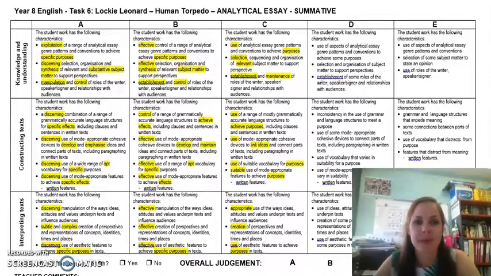Alright, today we're going to unpack the Task 6 Analytical Essay for Lockie Leonard so that you can understand how you're going to be assessed for this task. We're going to go through each criteria and then have a look at the difference between an A, B and a C standard. Okay, if we start with this exploitation criteria here of a range of analytical essay genre patterns.